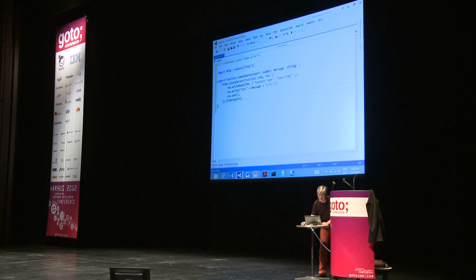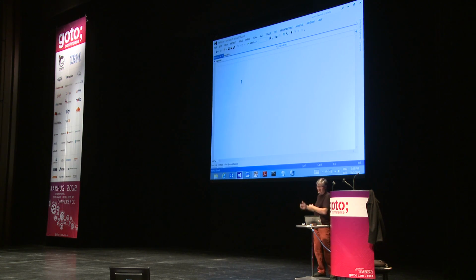Let me create another, let's see here, recent files. Let me get, hello, this one here. Open another empty file. And now let's create a module that uses the module that we just wrote. So I'm going to say import server, oops.